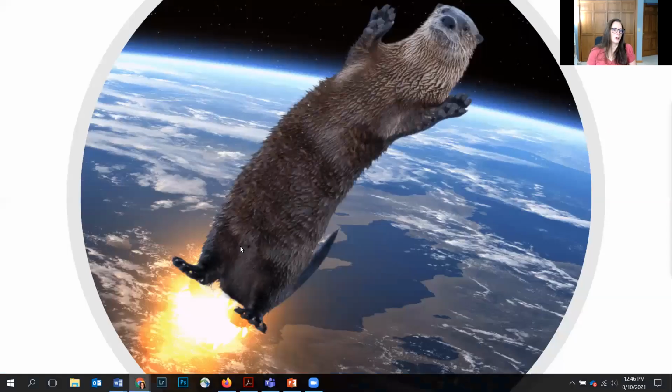So we're going to talk today about how to make a presentation that's OTTER this world. And one way that I like to personalize my presentations is to put humor into my presentation slides. And I use Canva a lot to do that. So I Photoshopped a picture of an otter that's got rocket boosters on its feet, and it's taking itself right on out of the atmosphere into outer space.